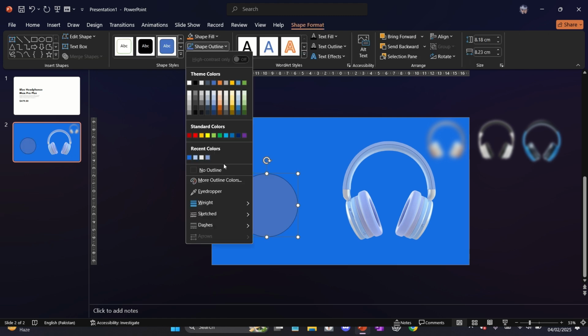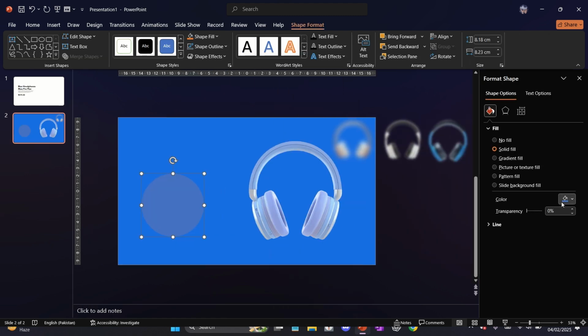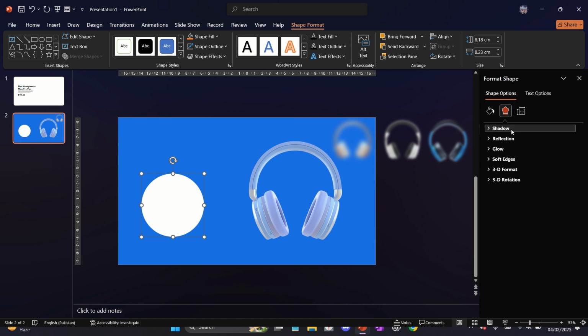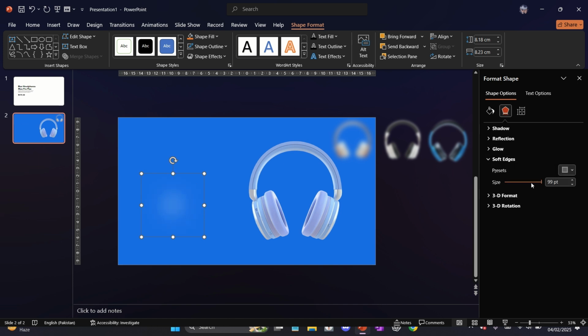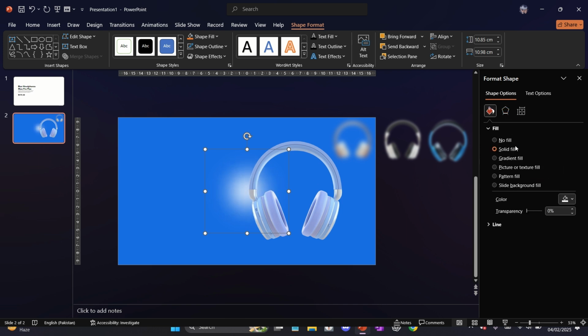Next, we're going to insert a circle right here. Then we're going to give it a fill of white, go to soft edges and give it 100% or less soft edges. Increase its size, send it to the back and put it in the middle, the center of your slide. Next, we're going to give it transparency as well so that we can easily see our headphones.